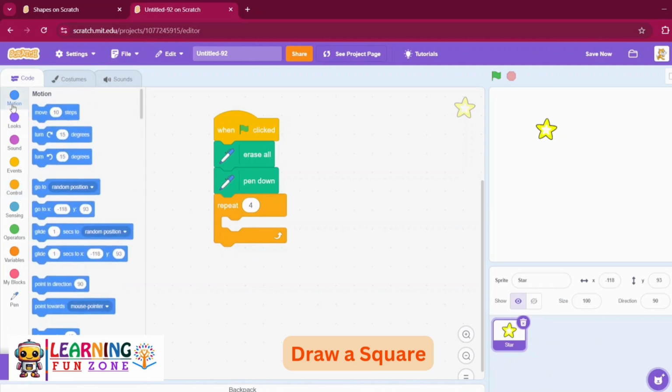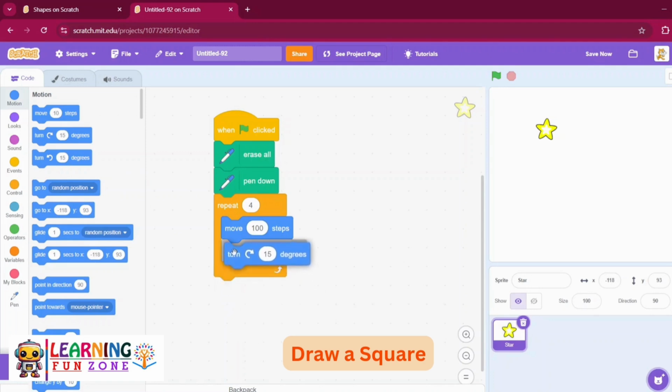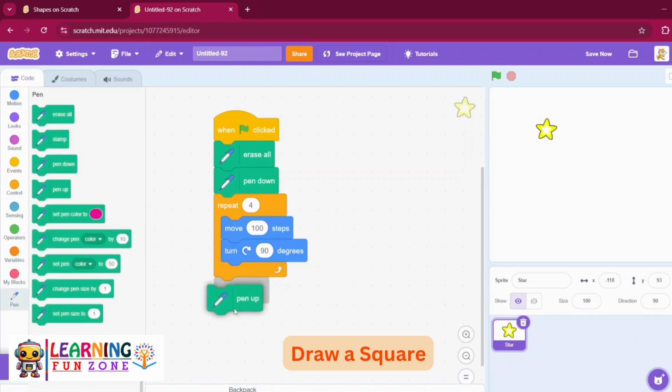Now go to motion, add the move block and make it, let us say 100 steps. And we want to turn as well, so we will add turn 90 degrees. Okay, and after everything is done, we will use a pen up block. So what is pen up? Once we finish our drawing, we will be using pen up, so it will stop writing. So let's see how it is working.